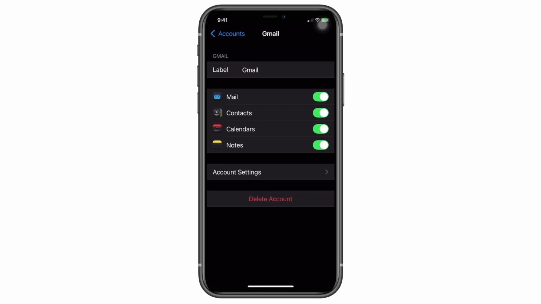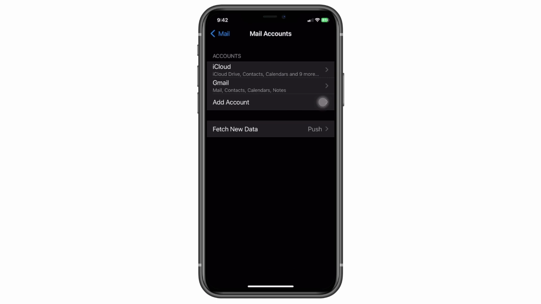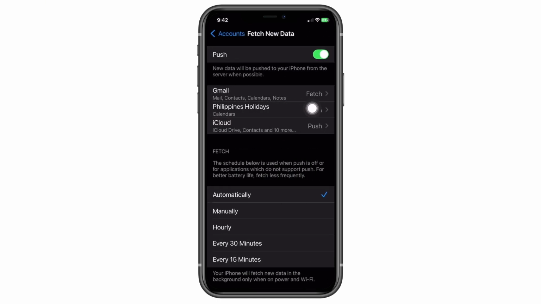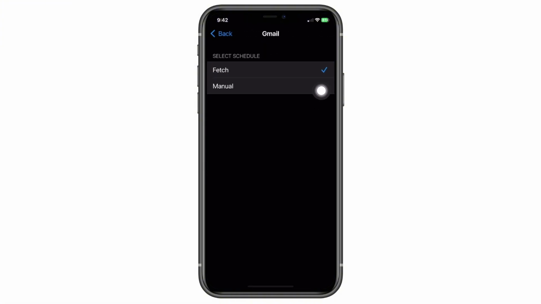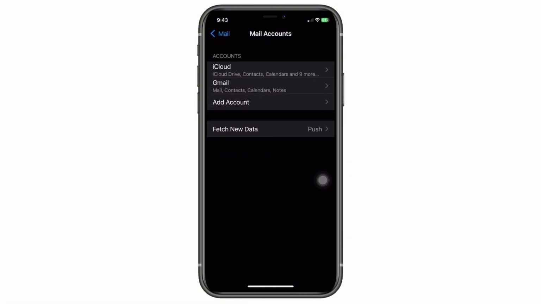Or if it's already synced, try to turn it off, turn it back on, and after that, go back, and under Fetch New Data, make sure that this one is set to push. Select Gmail or iCloud right here, tap on it, make sure that it is set to fetch. So essentially, new data will be pushed to your iPhone from the server when possible. Fetch automatically. Go back once more.